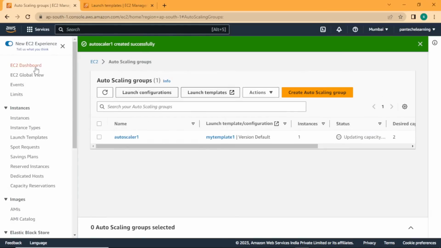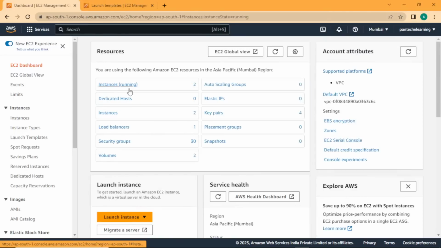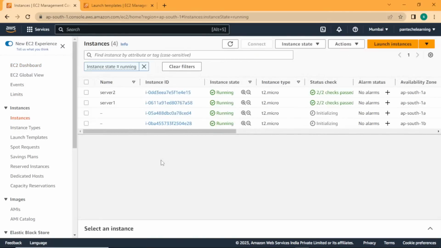Yeah, the thing is, if you want to see what is happening, you can go and check this dashboard instance running. Here, I already had 2 instances, server 1 and server 2, and it seems like 2 instances are automatically initializing. How is it happening? How is this automatically created?